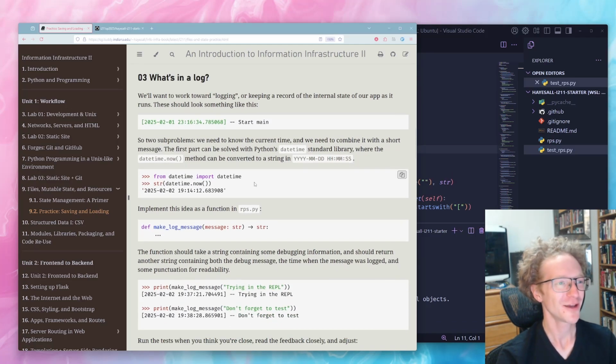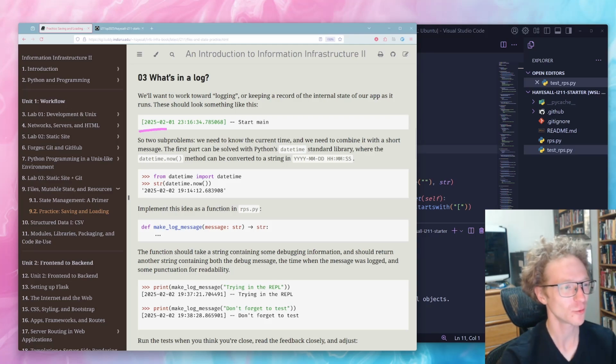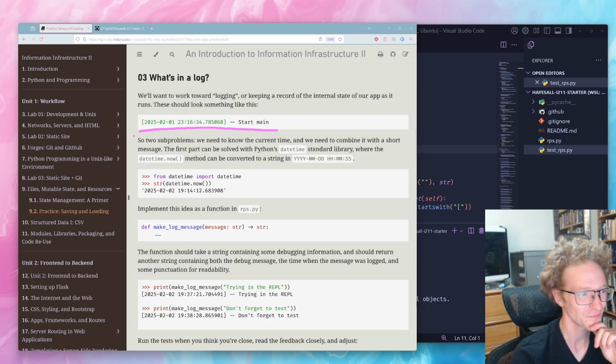You can layer on more complexity when you actually do all your DevOps type stuff in the future. Okay, so the goal we have today is to work on logging, or keeping track of a record of the internal state of our app as it runs, and we want to eventually work towards something like these messages. So two subproblems. We need to know the current time, and we need to combine it with a short message.